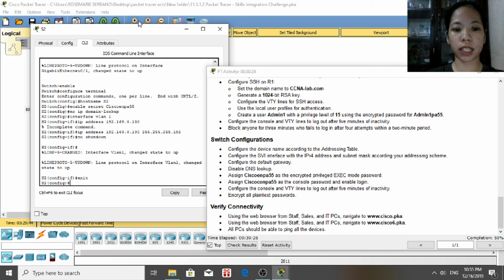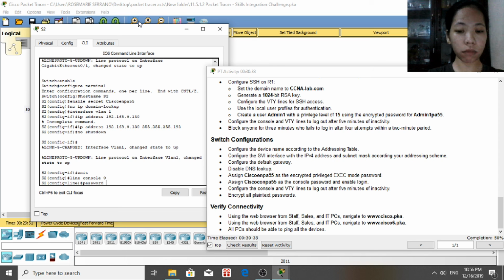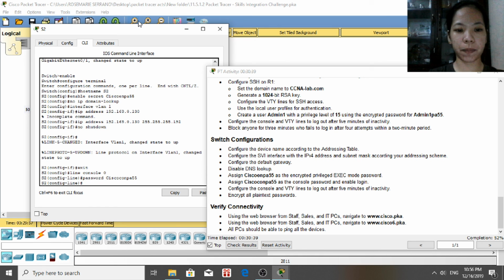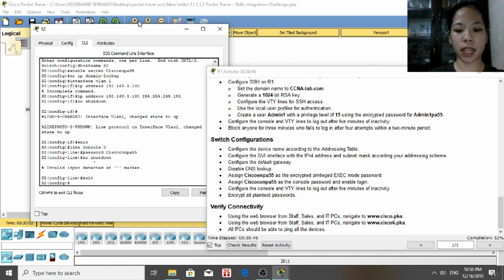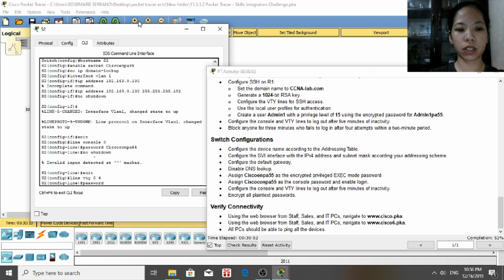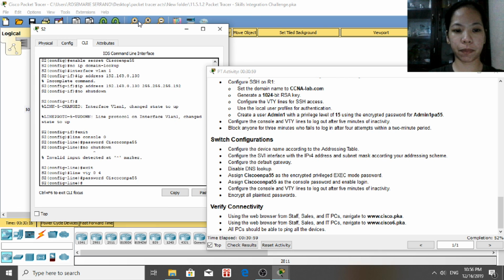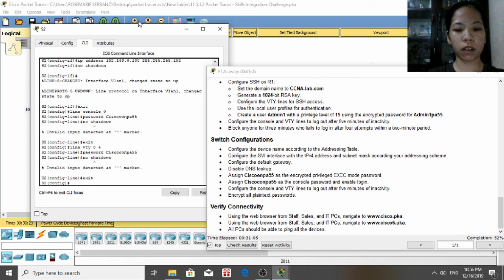So next is line console 0, password is Ciscoconpa55, then no shutdown, then exit. And then line vty 0 4, then password Ciscoconpa55. And the next is exec-timeout 5 0.